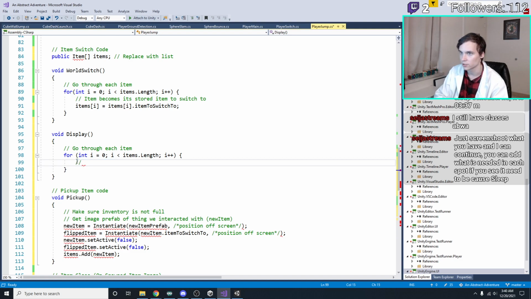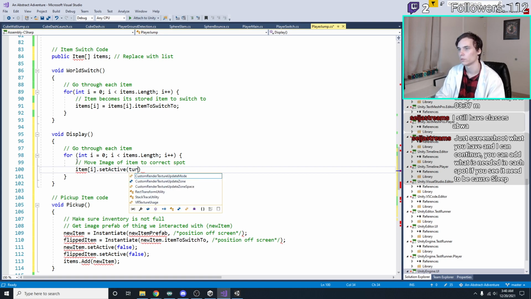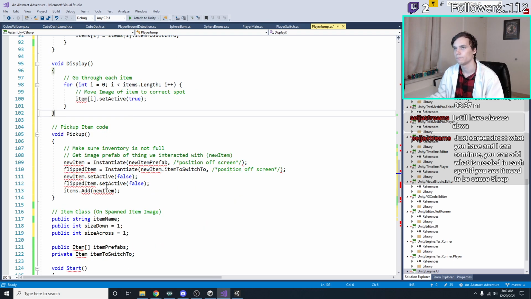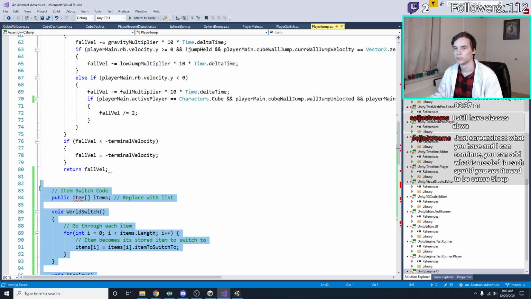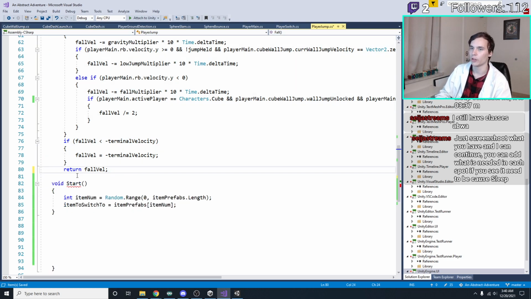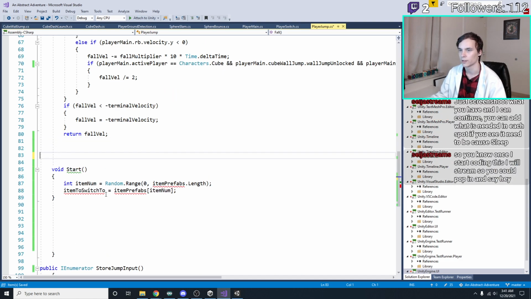Let me do one more thing. We're just like move image of item to correct spot, and then item dot set active. Let me just do this part for you. True. Okay. Now I'll do this. Okay. So, I at least helped you flip out the flipped thing. I think. I mean, we didn't get to test it, but I think that part. Oh wait, I didn't copy all the right things, did I?